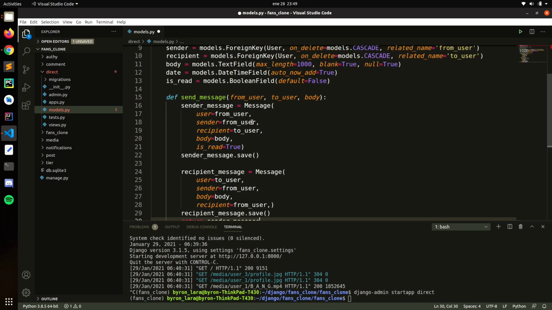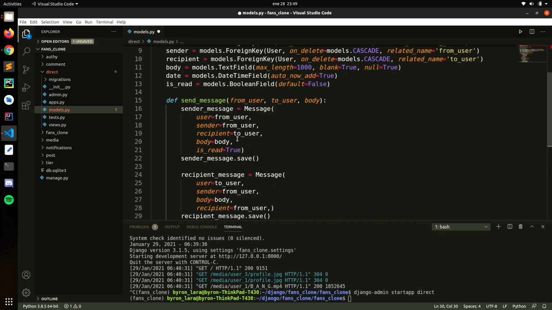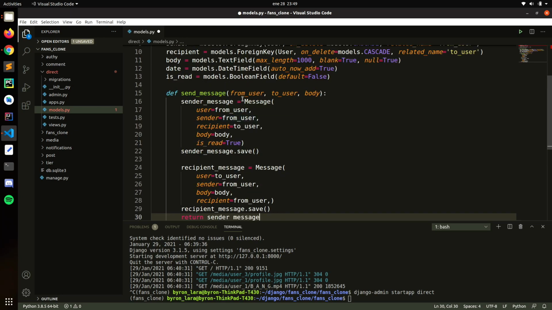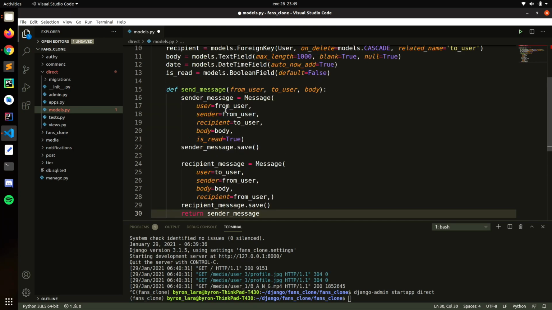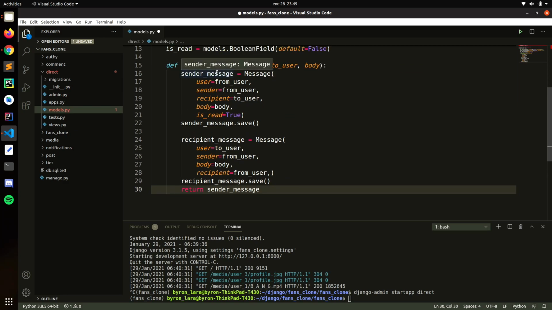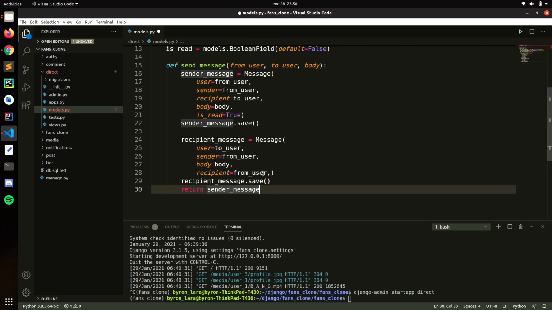Yeah. So every time we send a message, this is what's going to happen. We're creating two objects: one for the person who's sending the message, and one for the person who's receiving the message, because we want the same kind of inbox for the conversation between these two persons. That's why it seems like we're repeating it here, but it's not. It's different.